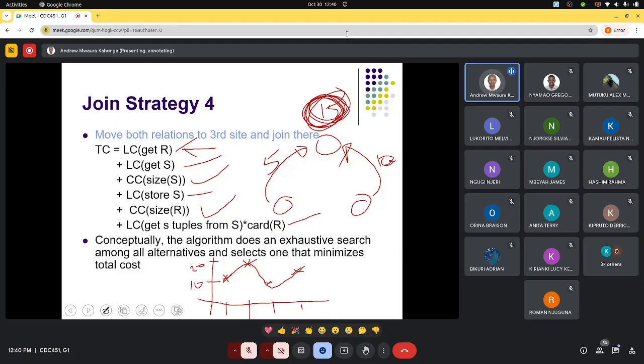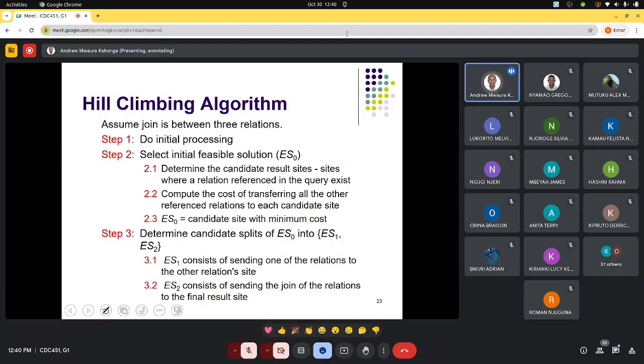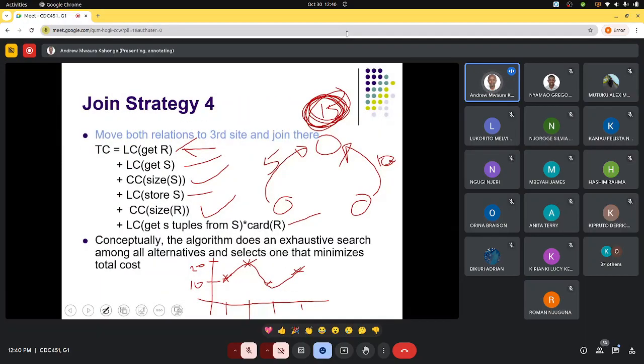On having two tables, if you have to do an exhaustive search, we calculate all this, then we choose the best one, which is the third strategy. Any question so far?